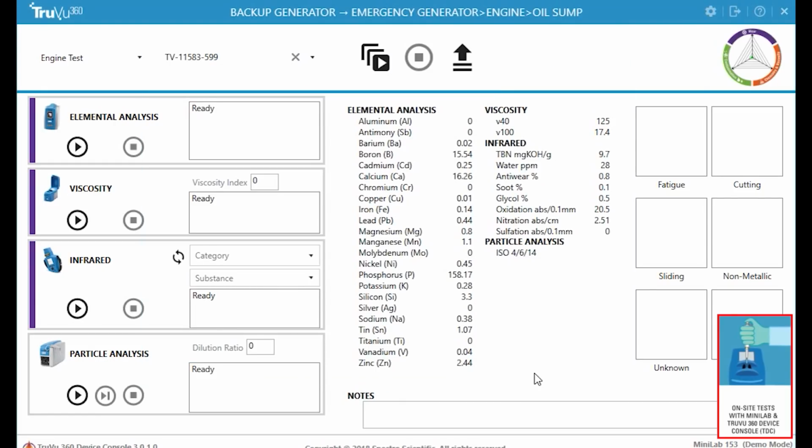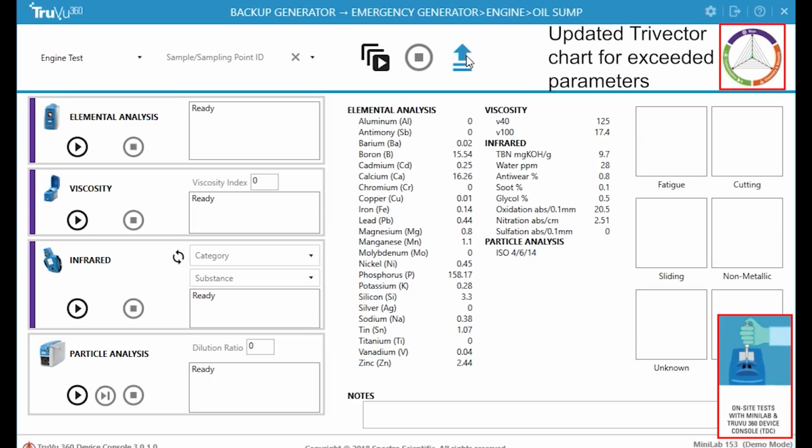Once the test is completed, the results populate the necessary fields. You will then be able to upload your results to the TruVu 360 cloud server by clicking the Upload button. The results are then evaluated by the adaptive rules engine in the cloud, and if any alarm limit is exceeded, the parameter will change color and the trivector chart will be updated in real time.